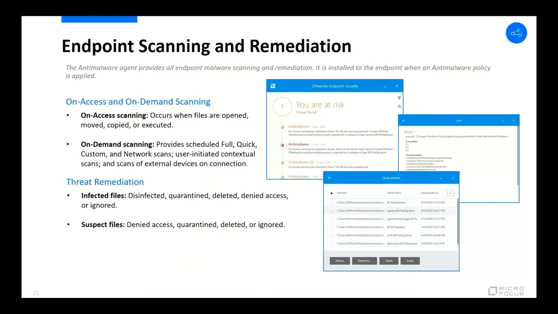In terms of endpoint scanning and remediation, the anti-malware agent, or the scan engine, provides all endpoint malware scanning and remediation. As I mentioned before, we can do on-access, which is the real-time scanning that occurs when files are opened, moved, copied, or executed. So it doesn't matter if a user is downloading a file from the internet or opening an application. On-access scanning ensures that protection is going on in real time.